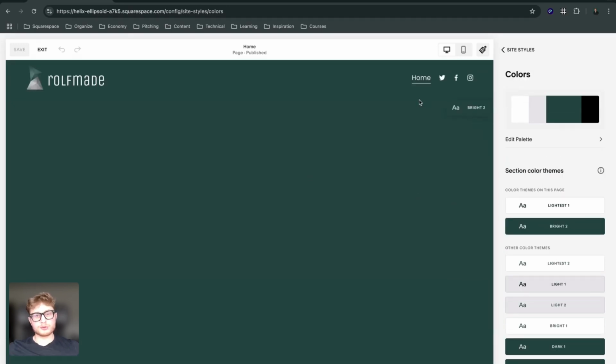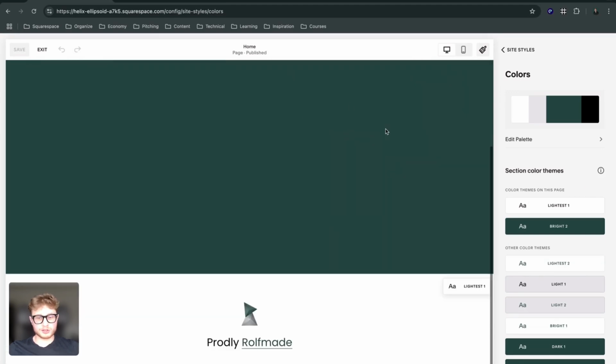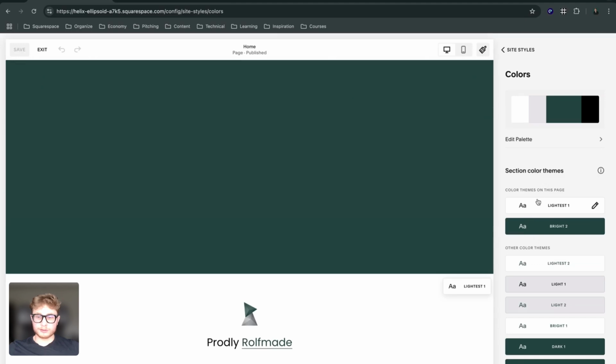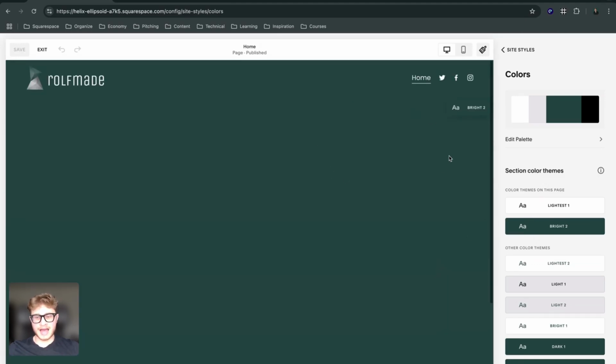And in order to change more specific colors when you build out your Squarespace website, let's say, for example, you want to change the navigation color, the color for the social icons, or the headline on the list section, you will have to do that within color themes on this page. As you can see here, on this page right here, I have 2 color themes. First of all, I have the lightest one, which is in my footer, and then I have bright 2, which is my main color theme.